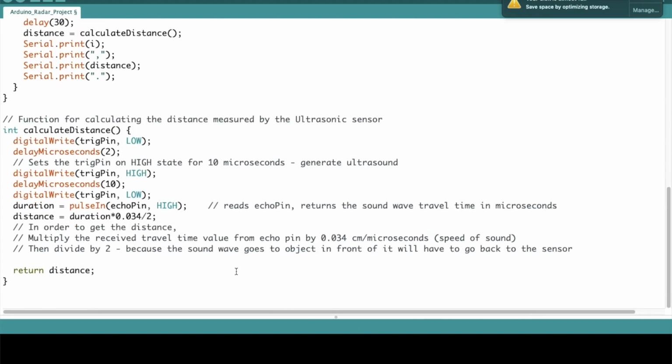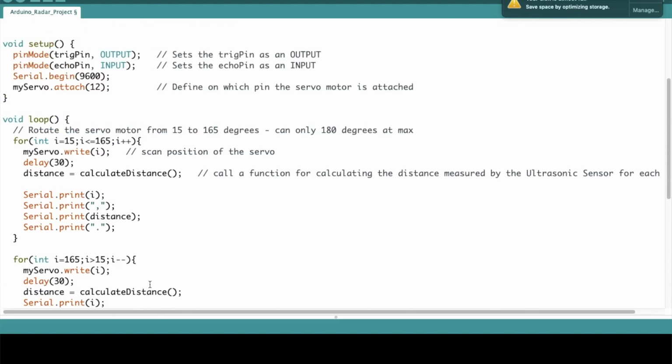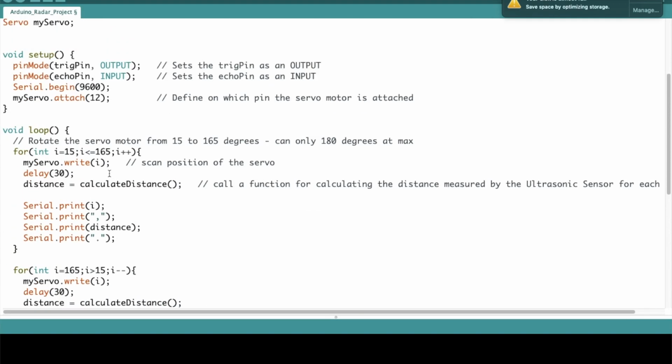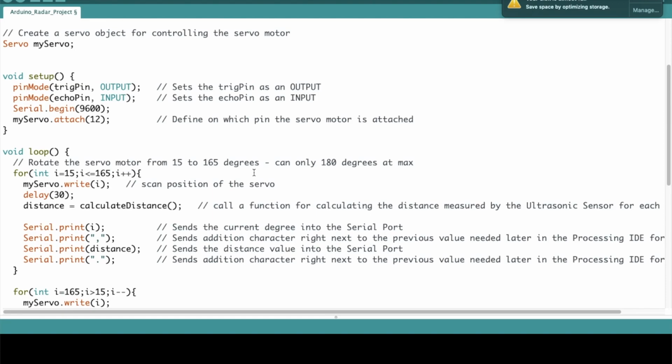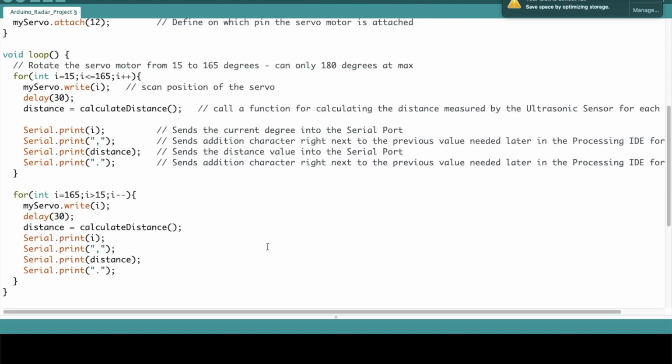And then we just return the distance, because since this is a function, we're going to return back the distance measured. And then here, all we're doing is just printing out these values that we've got into the serial monitor, just sending the values and the characters into it.